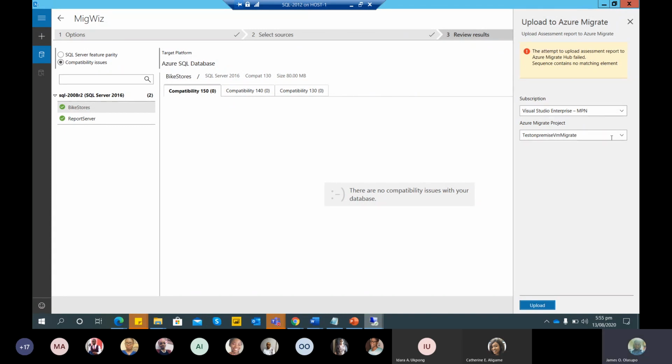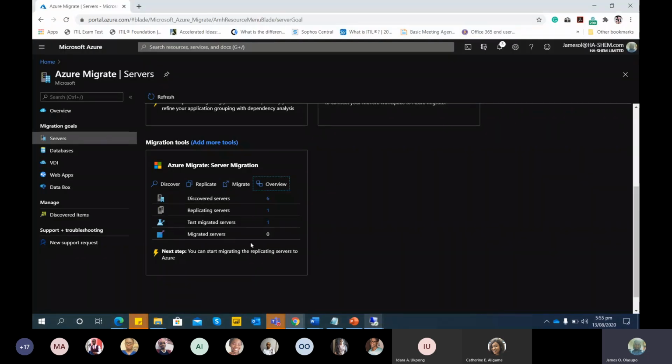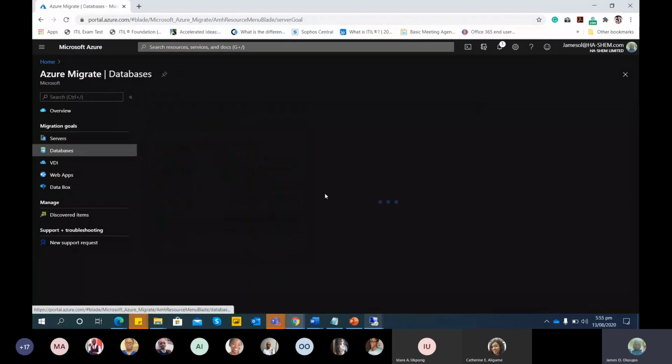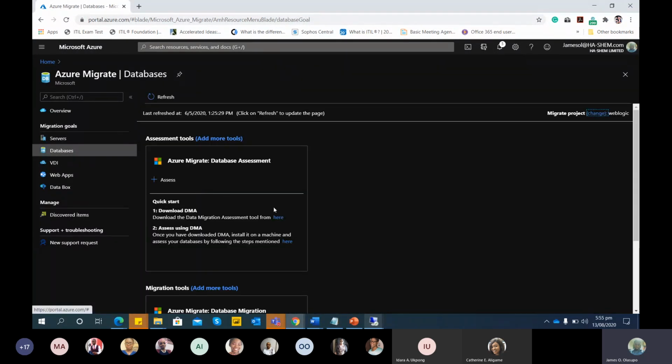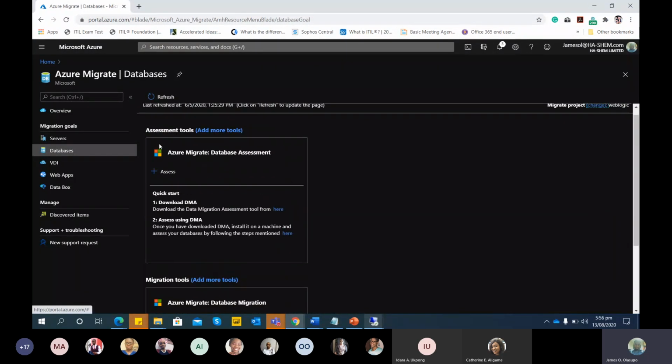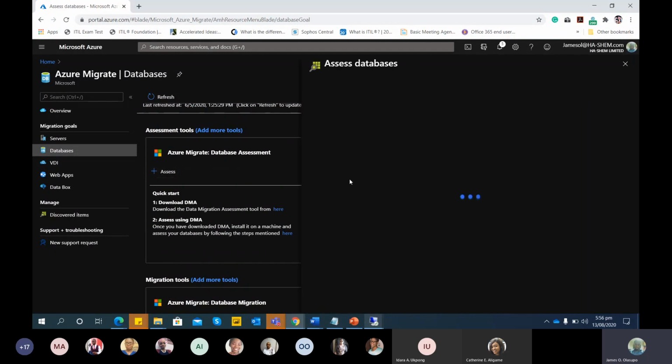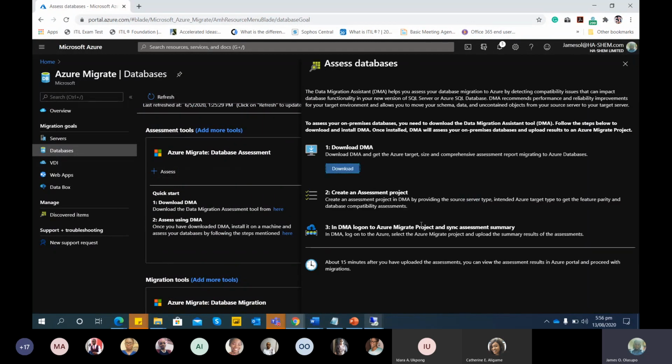Sequence contains no matching elements. Let's see. I may have to create another project for my database itself. So let me make an assessment. I need to create an assessment project here. So that's on that. Do we have any other question?